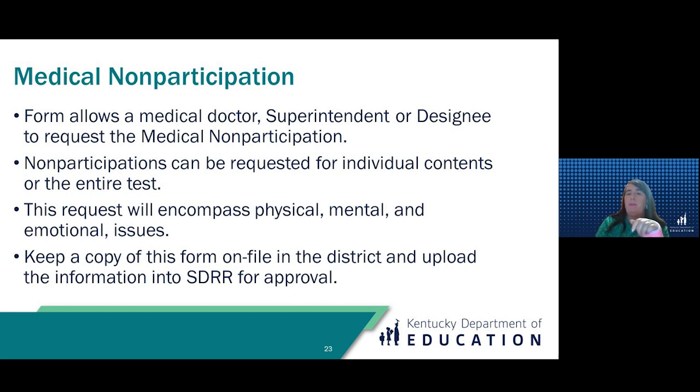Now, we do have what we call medical emergencies. Those are different than medical non-participations. Medical emergencies are for situations during some of our windows where students may have broken their arm, and it's the arm that they write with. They normally don't get an accommodation on any of our assessments, so we have what we call a medical emergency. You can also find that medical emergency form. That is not to be uploaded into SDRR. Medical emergency means you just have to provide that accommodation for that student because it's a temporary condition.